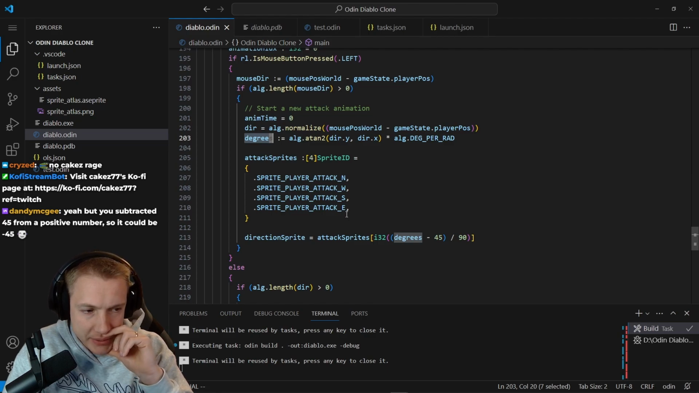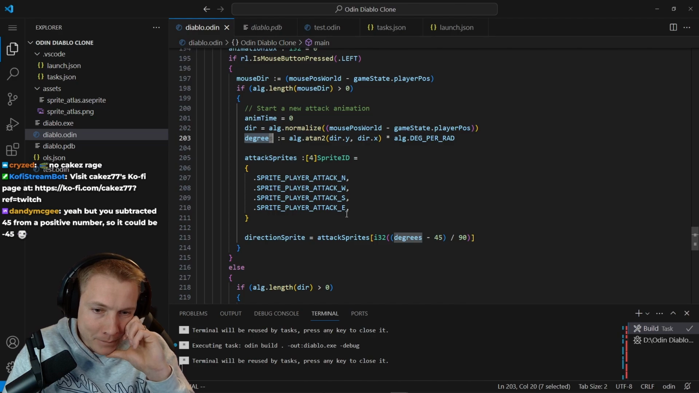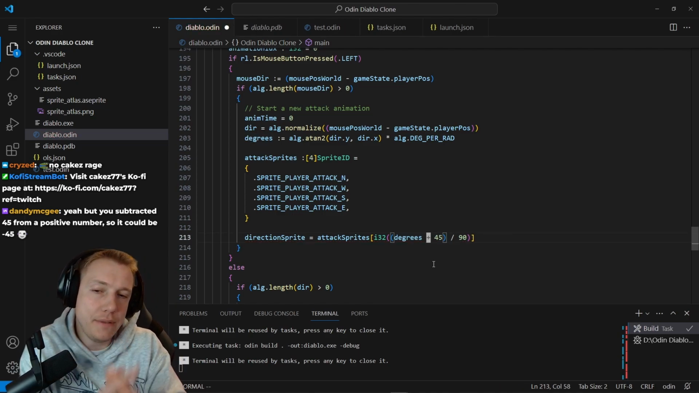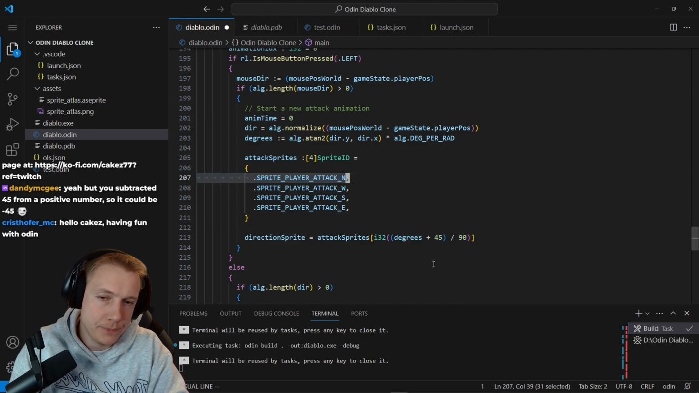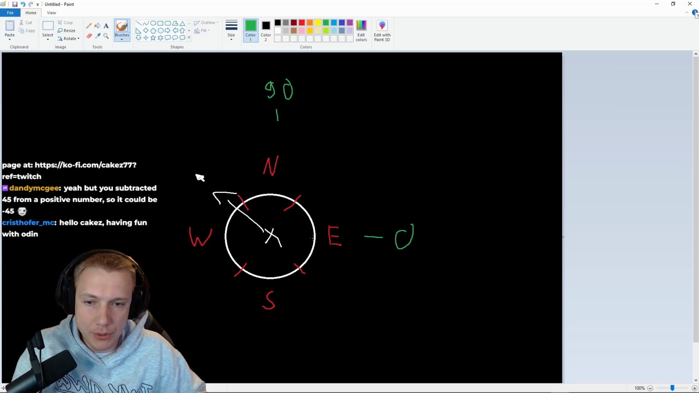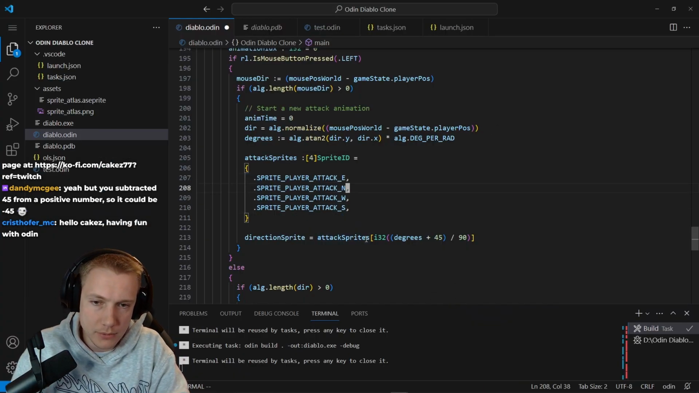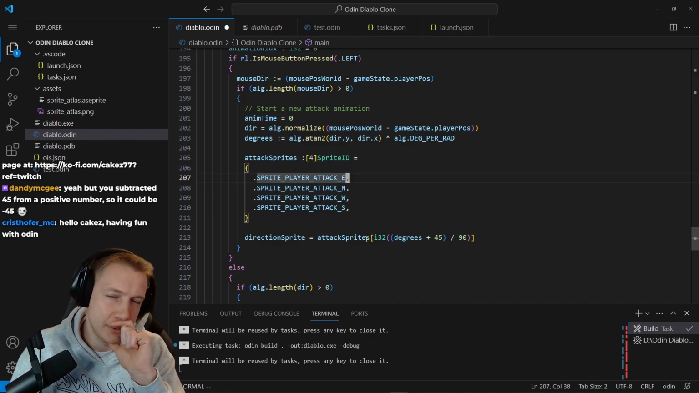It would be minus 45, then if it's less than 0, add 360. Oh, I see. I need to convert the degrees properly. Then I think I'm just gonna add 45. If I add 45, I just need to swap these around, I think. So let's say if I'm on 0 and I add 45, I'm just gonna start with east. I think that's how it's gonna work, right?